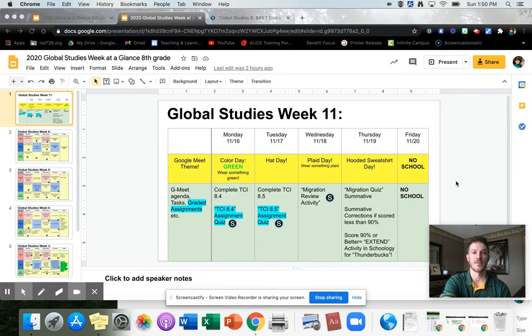So little things of note here in the yellow, this is our Google Meet theme. Each day we'll have a theme to try and jazz it up a little bit, make it fun, have students get dressed up sometimes, share some things sometimes. The theme of the day will be how we'll start each Google Meet, which will start at the beginning of each hour class period. So Monday, the 16th, is a color day, and the color is green. So wear something green to participate in the Google Meet.